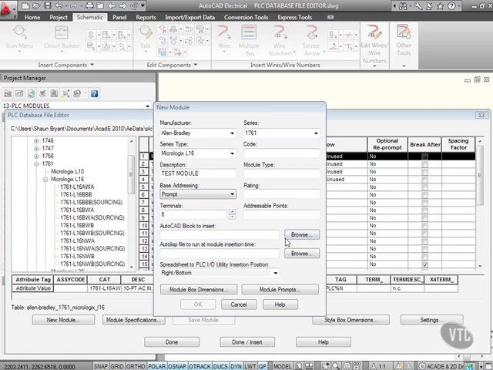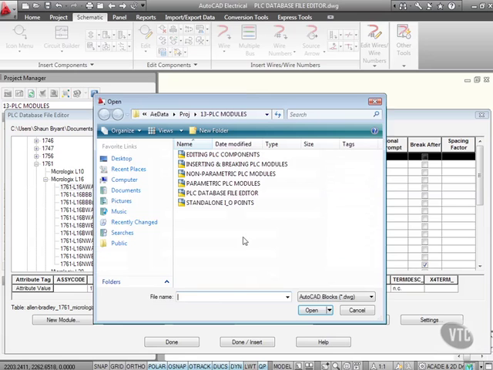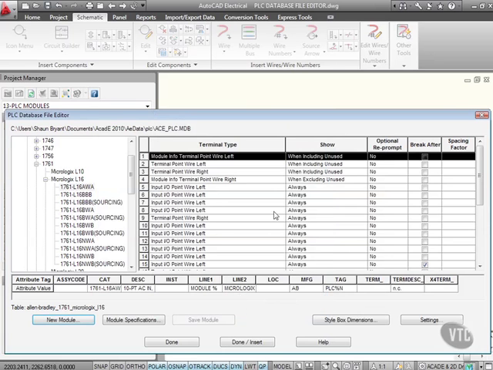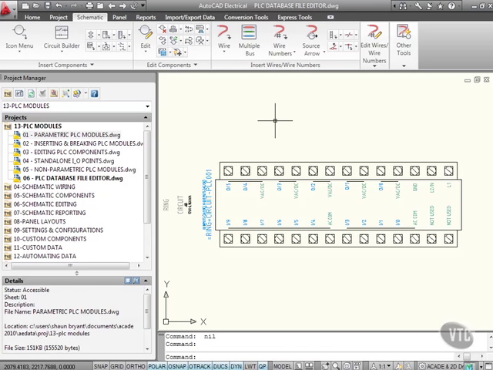But what I can do here is browse and find a block if I need to. I'm not going to in this case because I'm not actually going to edit or put a custom module in there. I'll just cancel that and I'll just cancel that. But you can see how easy it is to actually insert custom PLC modules into the PLC database file editor. So what I'm going to do there, I'm just going to close the PLC database file editor there, and then we're back to our drawing like so.